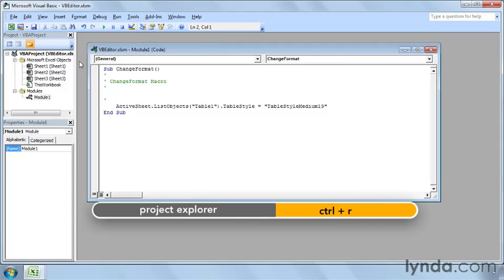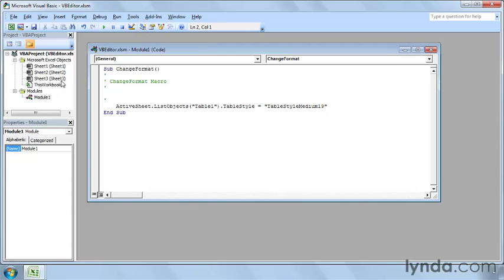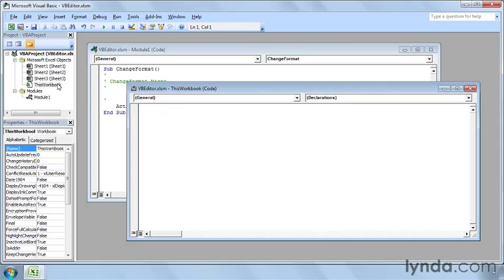When you double-click one of these references, such as this workbook, Excel opens another code window with all the code that corresponds to the This Workbook object within the workbook. The most common code you put in the This Workbook code module is what's called an event handler. For example, if you wanted Excel to save a workbook every time a user tried to close it, you could create a routine such as this.